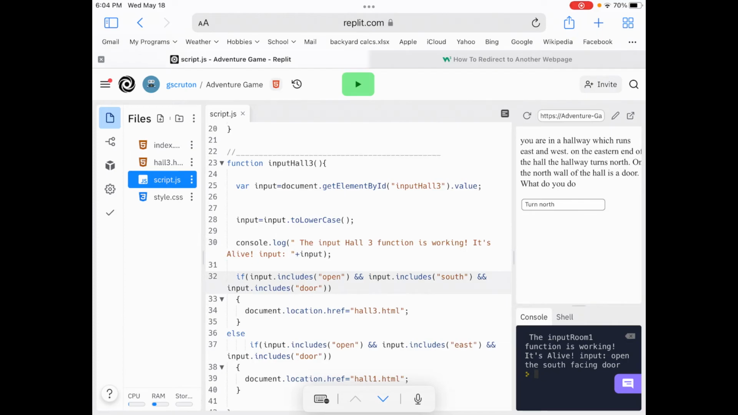From the hallway, the choices are to open the north-facing door or to turn north. If we open the north-facing door, we go back to room 1. Now, room 1 is the index. The other choice is if we turn the corner, turn, and the word is corner. What else could we say? I've told you about the and. This is another thing called or. Put these two things in one bracket.